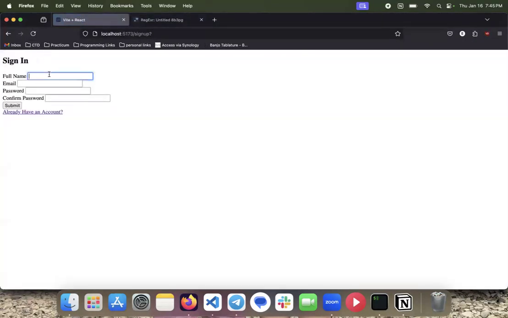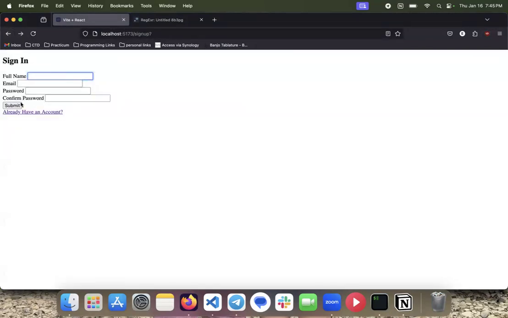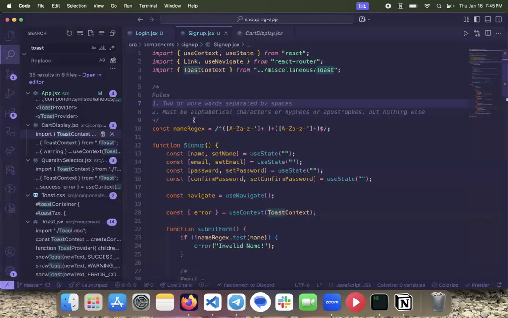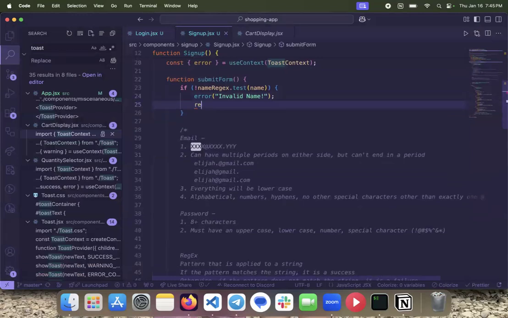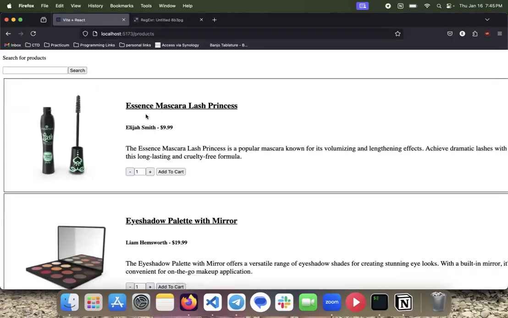All right, so we have our name. If I type in Elijah Smith and I hit submit, it's going to take us to our table because that is a valid name. But if I leave this empty, invalid name. Oh, but it still navigated us. That's bad. So we need to make sure that we return here so that we jump out of this if it's invalid.